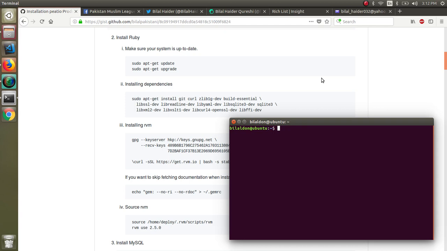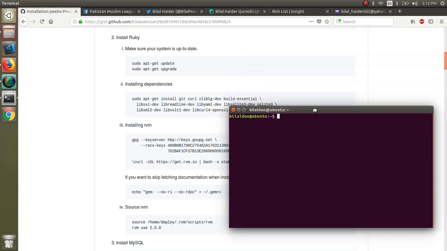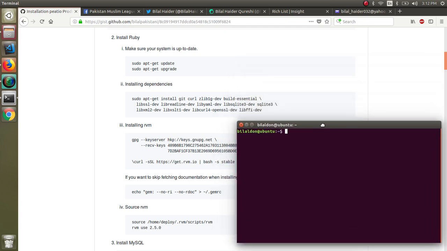Okay, but I will use Ubuntu because I think if you are learning Ruby, then you should use Ubuntu. That's because when you deploy your applications, you will most probably be deploying them on a Linux machine. So if you are learning the whole thing in Ubuntu, then it will be better for you. Alright, so let's start installing the Ruby development environment.